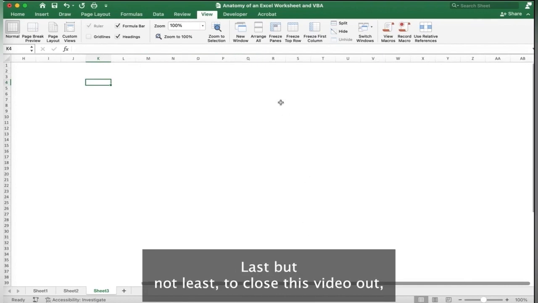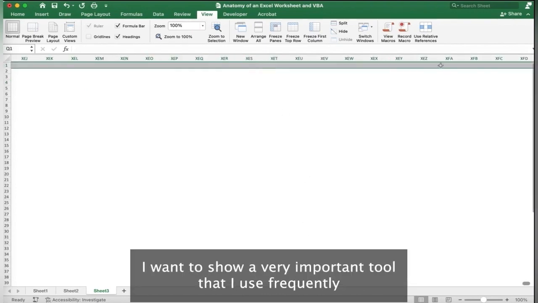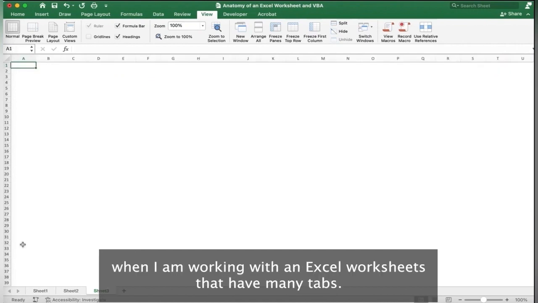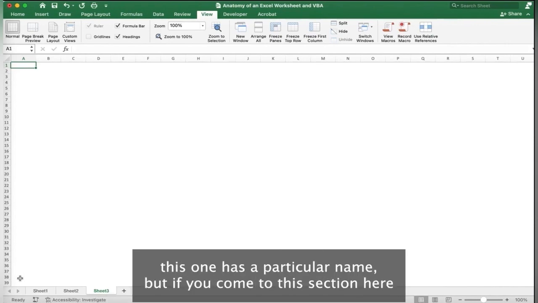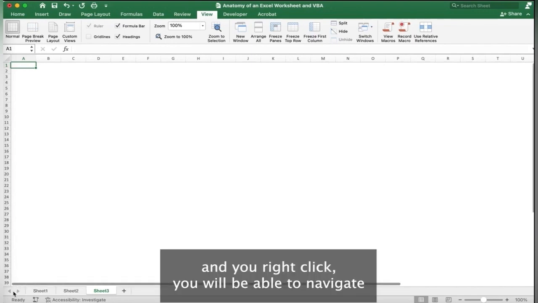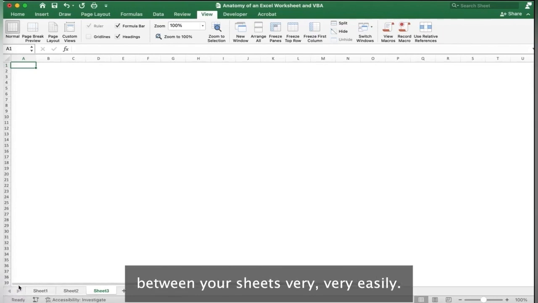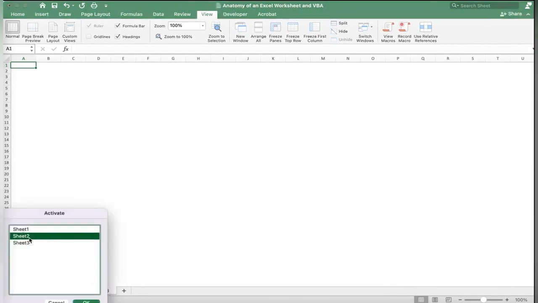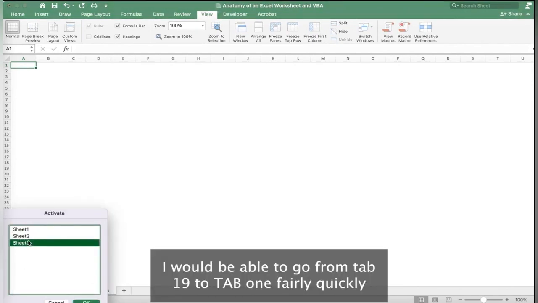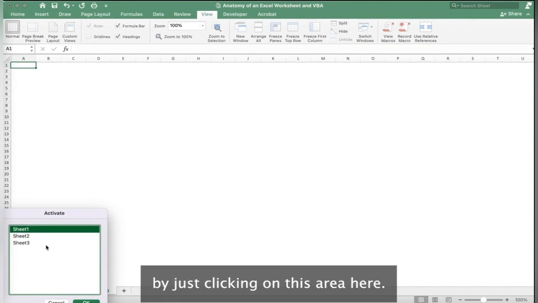Last but not least, to close this video out, I want to show a very important tool that I use frequently when I am working within Excel worksheets that have many tabs. If you come to this section of the worksheet, I don't know if this one has a particular name, but if you come to this section here and you right click, you will be able to navigate between your sheets very, very easily. So let's say I had 20 tabs on this particular worksheet. I would be able to go from tab 19 to tab 1 fairly quickly by just clicking on this area here.